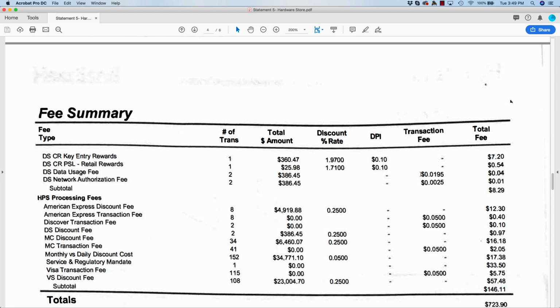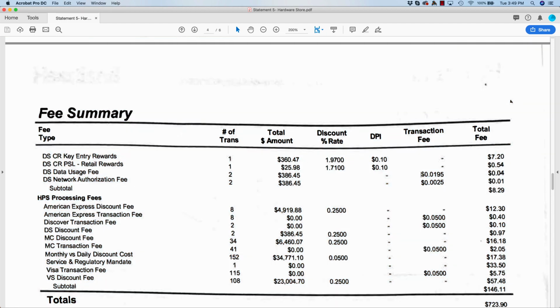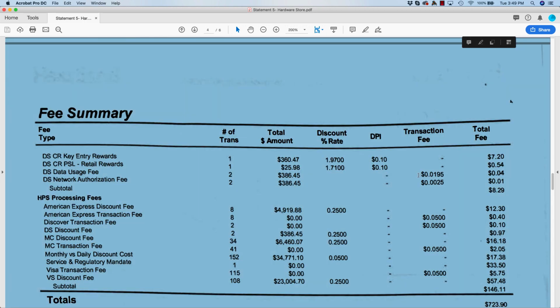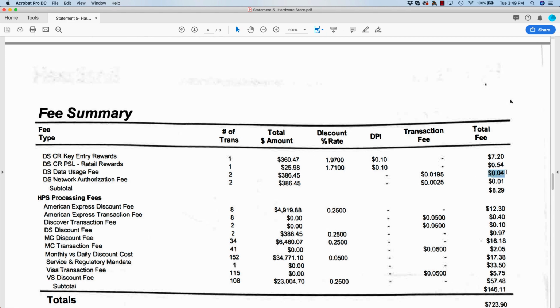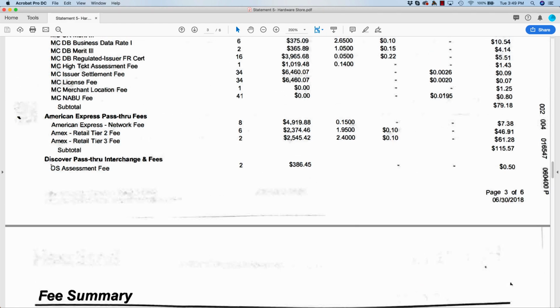So what you're looking for is fees that are usually around 1.95 cents, something like that. So that's going to be this Discover Data Usage Fee is what they call it. Can't really see it there, but it's 4 cents. So we're going to go minus 0.04. Then let's go up a little bit here, see if there's an assessment, and there is. See this? Discover Assessment Fee, 50 cents, so minus 0.5.